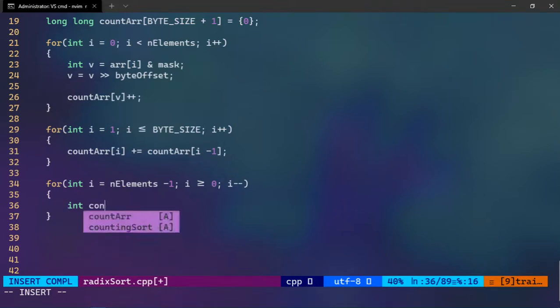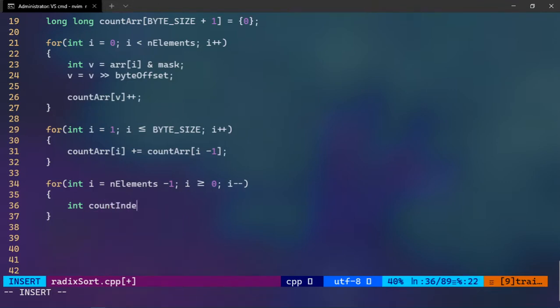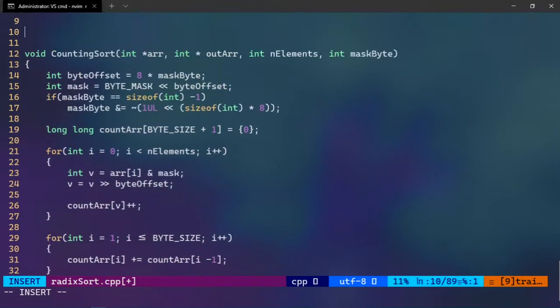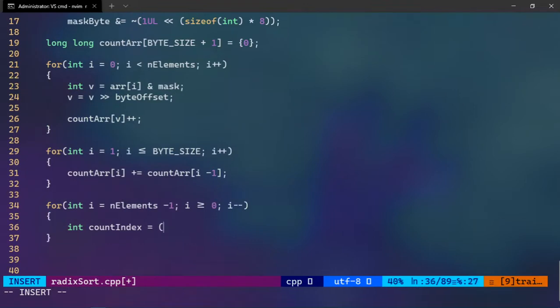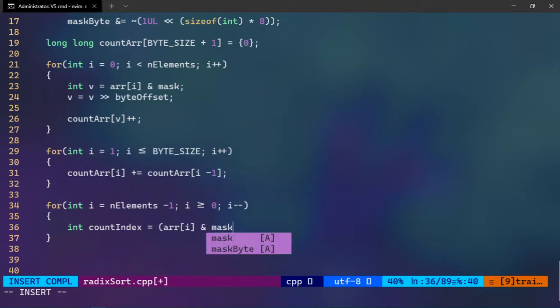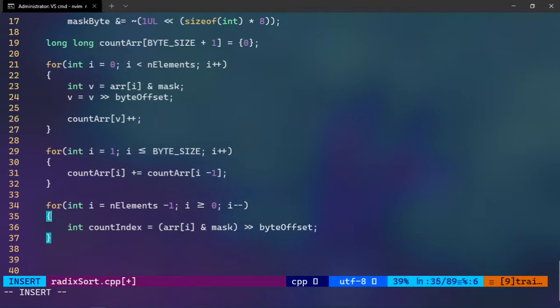So int, let's first get the index. So let's say count index, and we will get the index from the array element using the mask, the same thing that we have done before. So we will say array i and mask, and then we will shift it to the byte offset. That is, we are effectively getting the value of v here. I did it in 2 steps before, but I just wrote it in 1 line here, nothing else.